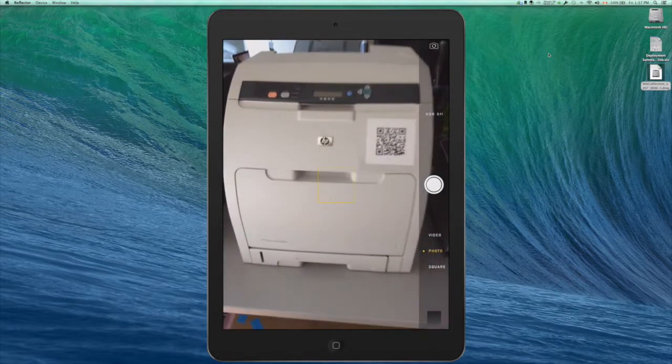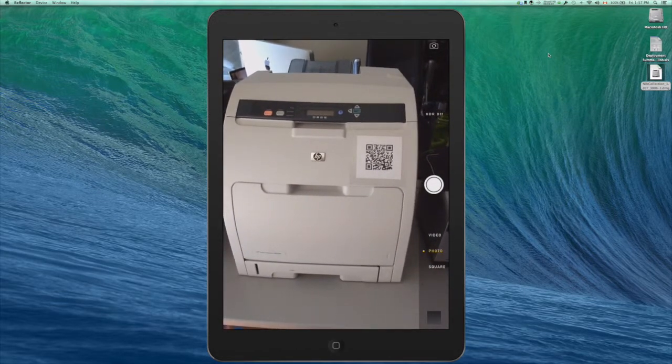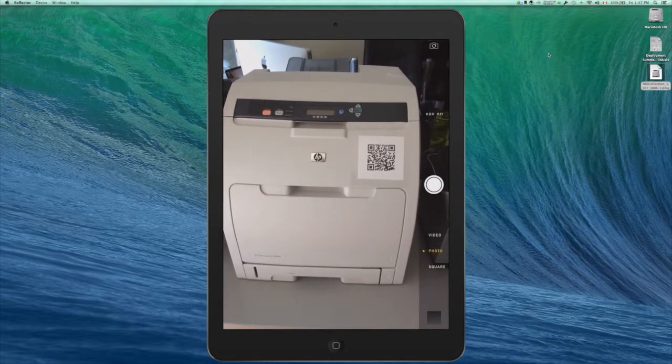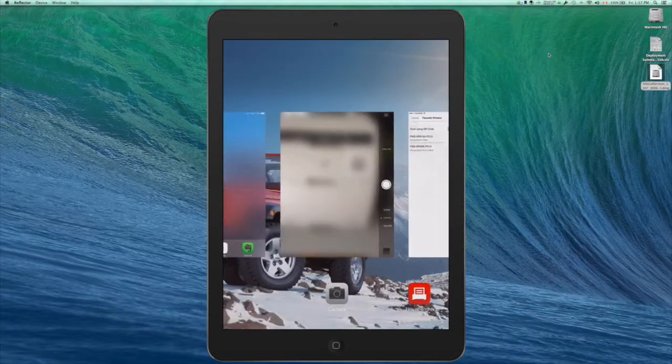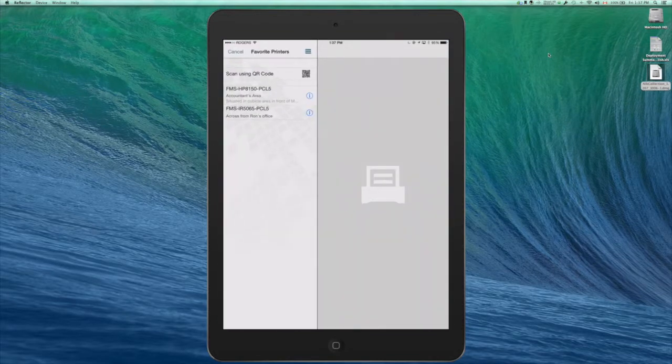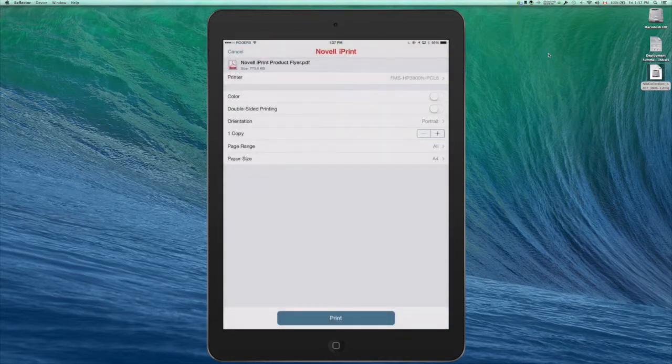So this is a 3800, an HP 3800. Now as you see, there's a QR code that's been stuck to the printer. Now what's really neat with this is as I go to my iPrint application, you'll see there's a menu option here to scan using QR code. And that's what I'm going to select because again, I'm a visitor to this office. I don't know what this printer is, but I want to print to it. Now I'm going to do this and you're going to see how fast it recognizes the QR code and selects the proper printer. So I'll simply press here, there it is, stops, and I am now printing to the 3800 as you can see in the top.